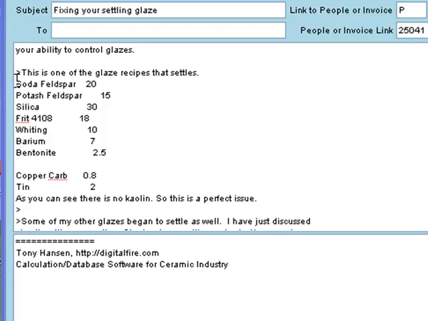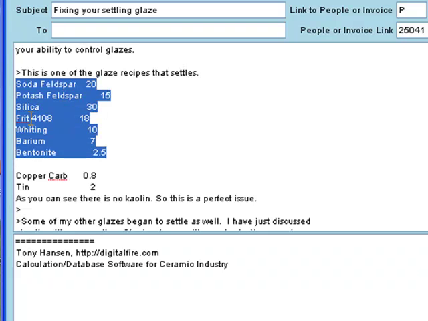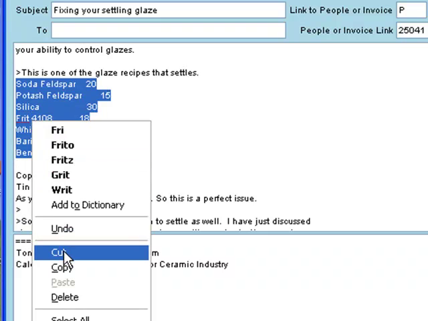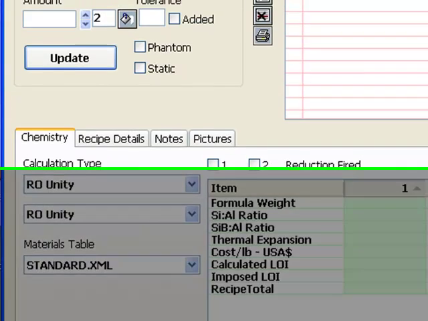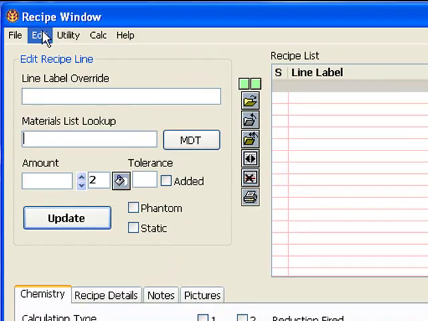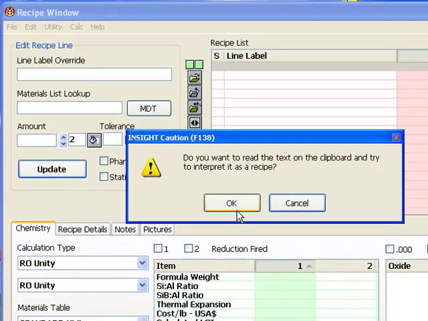Now here's the glaze that I've been supplied. So I'm going to go copy, and then I'll go into Insight, and we'll go Interpret Clipboard and go OK.